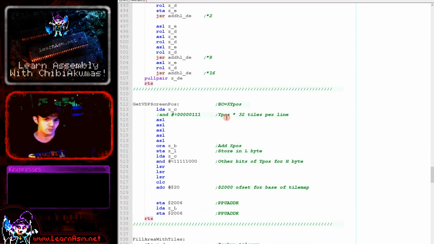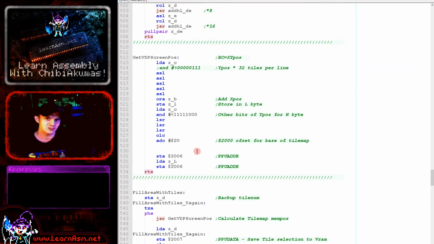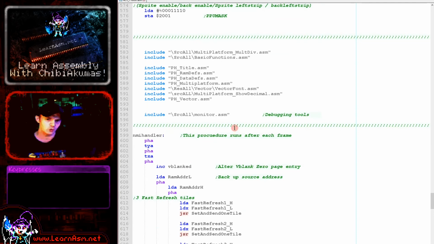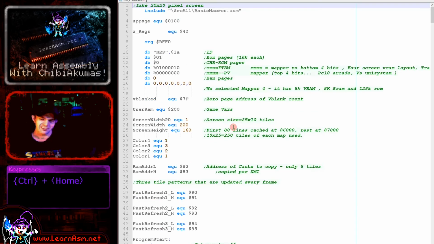It does work. It works okay. Now we've got a few other functions here: get VDP screen pods, fill area with tiles. We've actually covered all of these before in the Simple series, I think, and also in the YQuest games. So if you need to know how they work, please go and take a look at those so I don't have to explain them again, because I'm getting tired of it. So I'd rather do new and more interesting things.